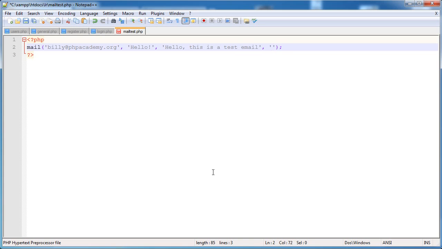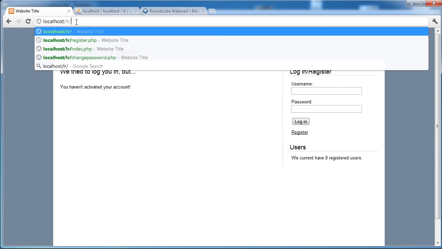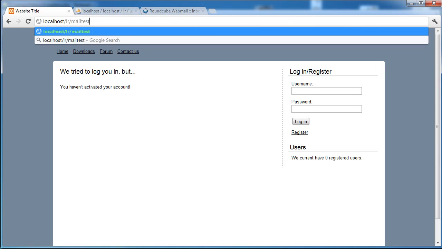Now the headers, we can specify where the email comes from, and this is all that's really required. It's not even required for most cases, but here we can add a sort of user-friendly name. So I could say from hello@phpacademy.org, for example. So when I run this script, we're going to send an email to this address with this subject, this body, and this header, which will say from. So let's go ahead and check this out. So mailtest.php.